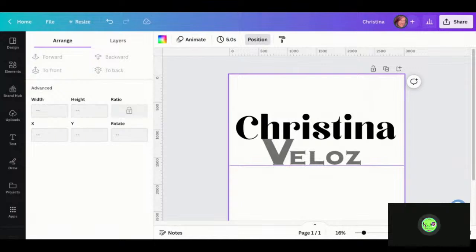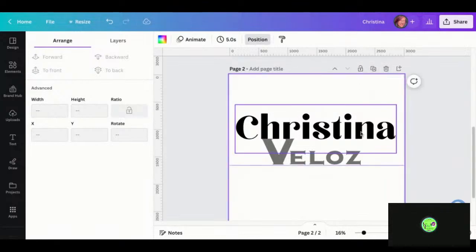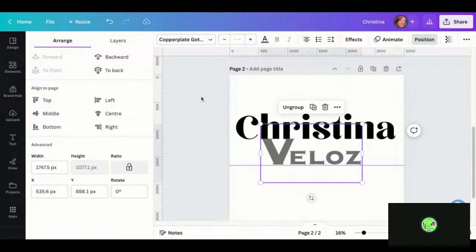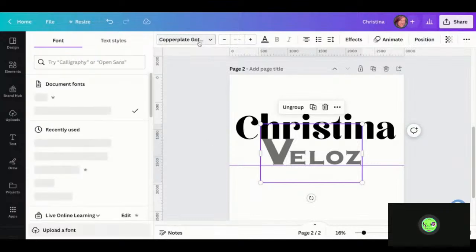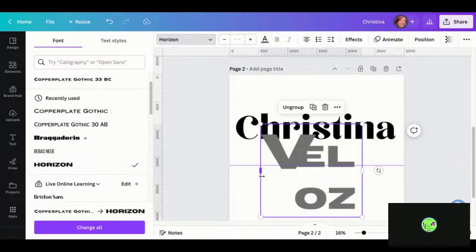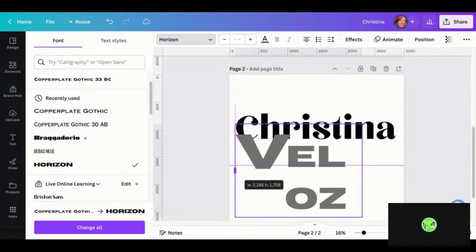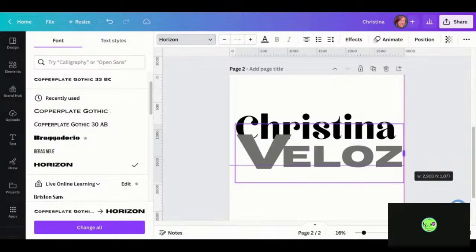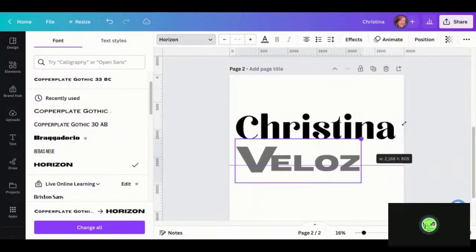Yep, yep. Okay, so what I'm actually going to do while we are waiting is I am going to go on over here and do a second page. So I'm going to duplicate this, and that way I can give another option of different fonts. So we're going to change this font to Horizon. Make this bigger. And then make that smaller.